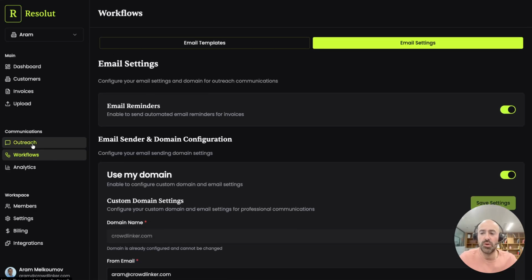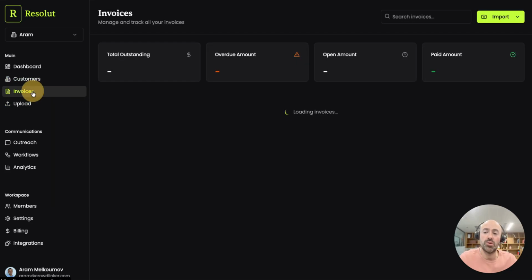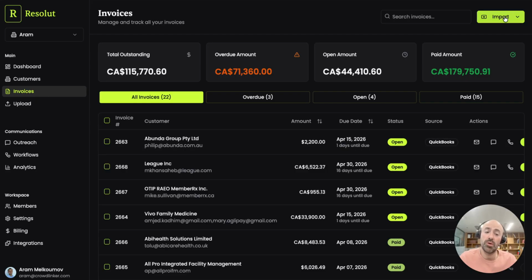The next thing I'll show you is how to import an invoice. There are two ways. You could upload it as a PDF, so drag and drop as many PDFs as you want, so that our system could go and analyze each invoice and extract the data around it, like the name of the person, their email, the amount of the invoice, and the due date, so that it's all automatically ingested into our tool.